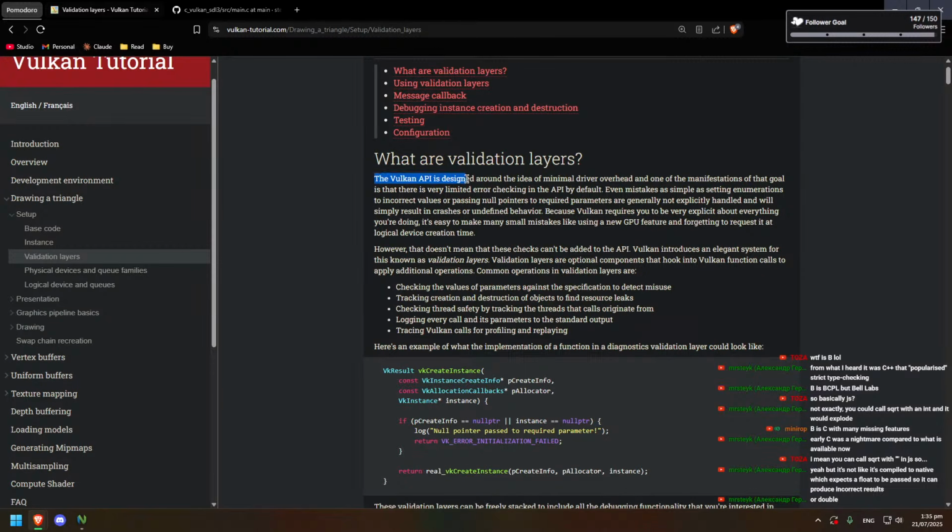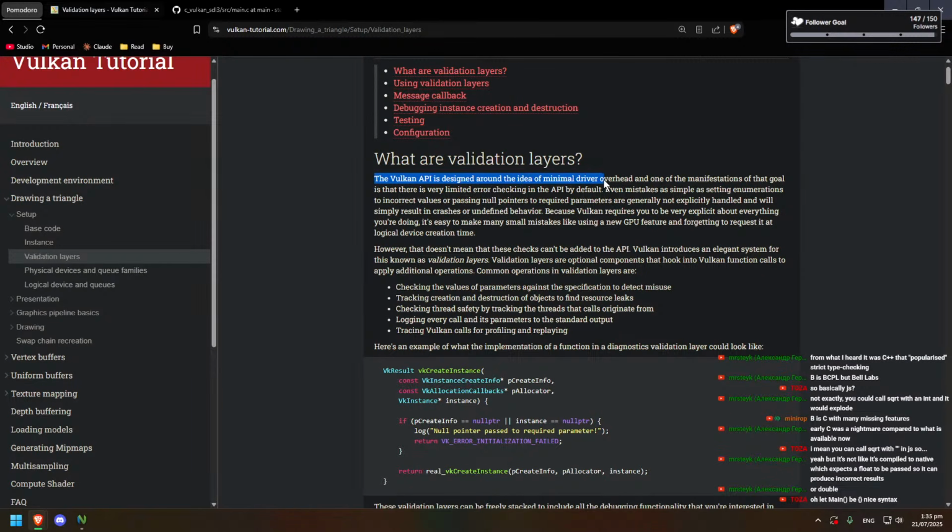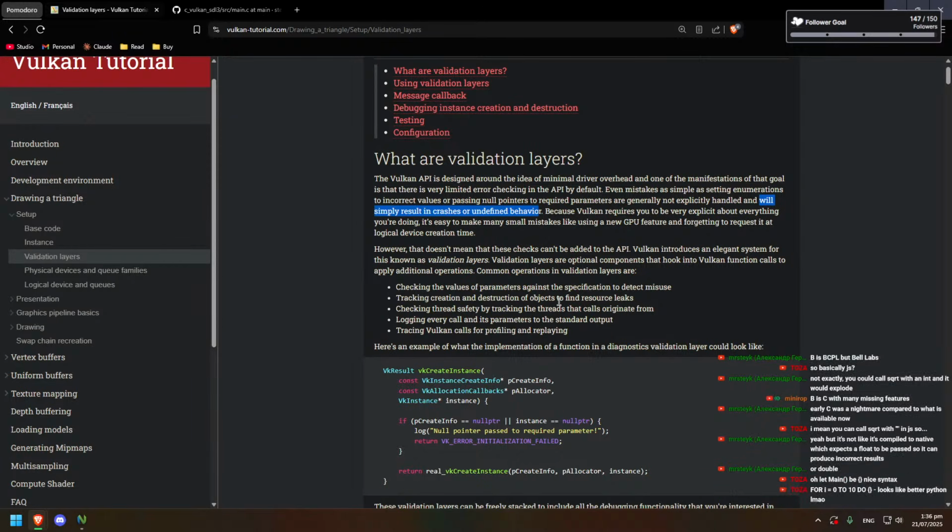What are validation layers? The Vulkan API is designed around the idea of minimal driver overhead, and one of the manifestations of that goal is that there is very limited error checking in the API by default. Even mistakes as simple as setting enumerations to incorrect values or passing null pointers to required parameters are generally not explicitly handled and will simply result in crashes or undefined behavior, which is good because it means that it does less checks, but it's also bad because you don't have error checking by default.